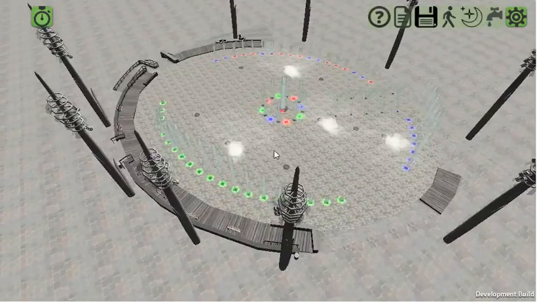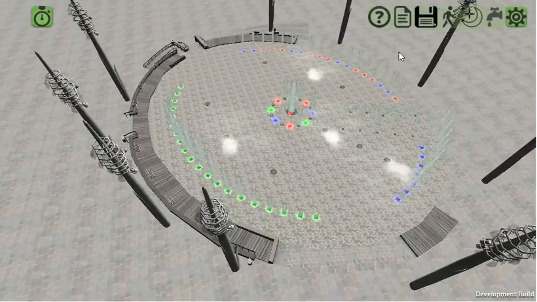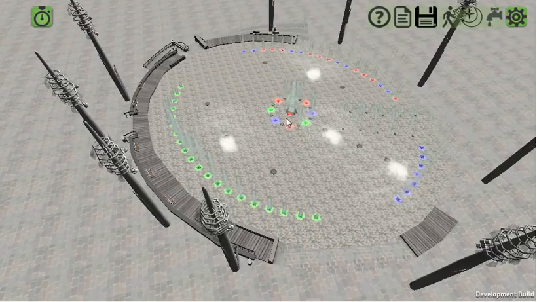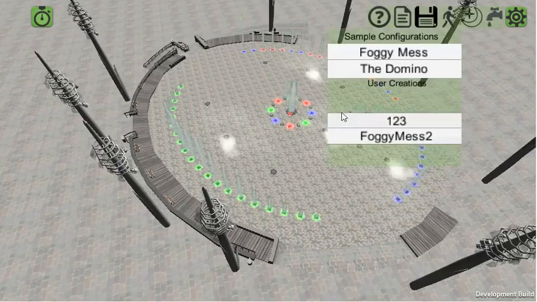Once you're happy with your schema and want to save your design, click the save button, provide a name, I'll say foggy mass 2 because it's pretty much the same thing, and name of the author. Click submit and your configuration will be saved on the server, so we can see it here, available too.